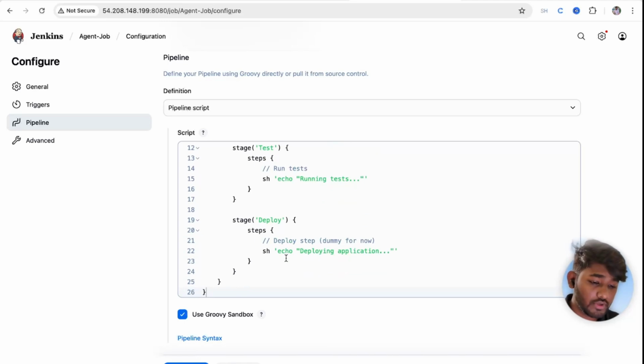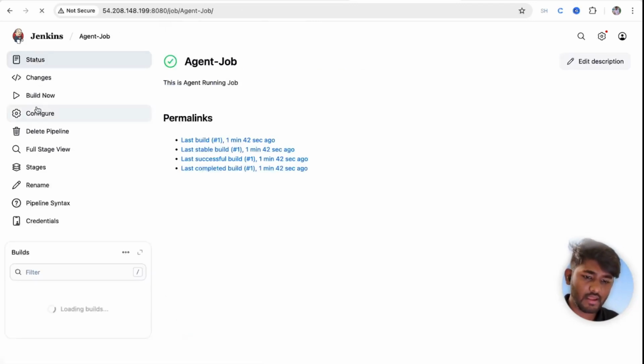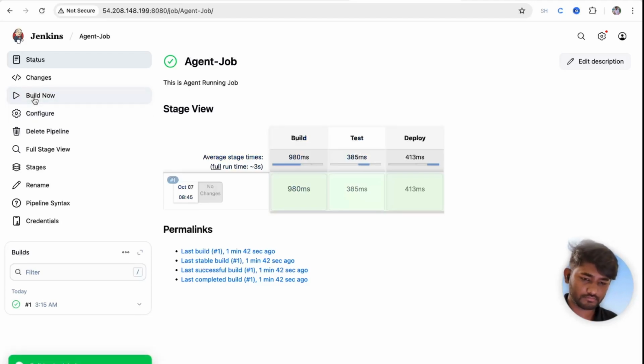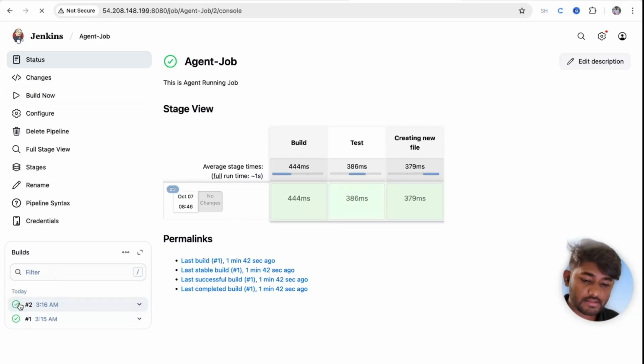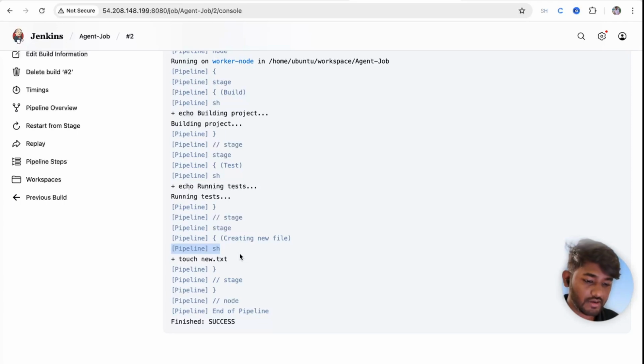In the deploy section, I will create a new file. Under this sh, I'll just write touch new.txt. It will create a new file for me, and I'll write echo creating new file just for demonstration purpose. I'll click on apply and save, and click on build now. Okay, now it is success again. If you go to log, here you can see the new file has been created.